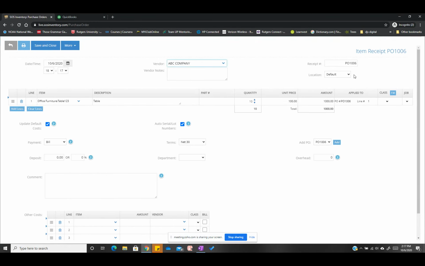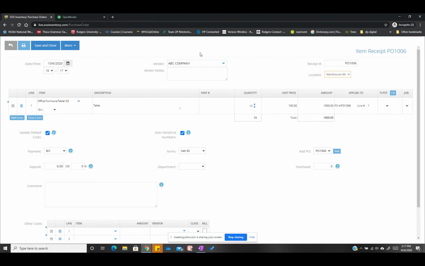And here I can select the warehouse. I'm going to receive it to warehouse 88. And warehouse 88 has bin locations, so I will be able to select a bin. And everything else is the same. So what happens at this point is I can say I want to create a bill in QuickBooks. It defaults to bill, so I'm not going to make any changes. And what that will do is create a bill in QuickBooks for this receipt.